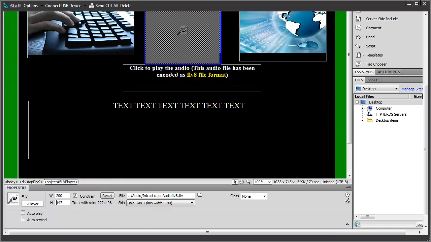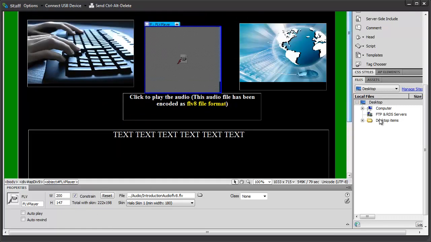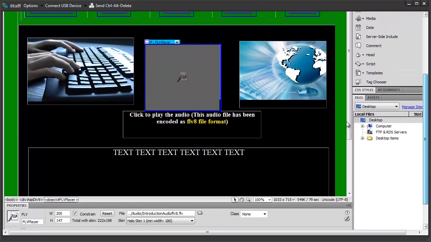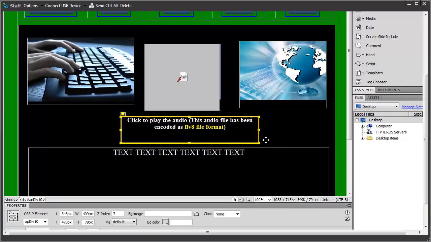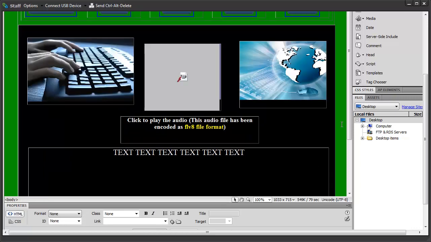So I can see now that's really fitting into my box. I've actually just guessed this, so it's really up to you what size you want. I've really just had a guess, so I can move my text box away from there. So you can see that's really where my audio goes.